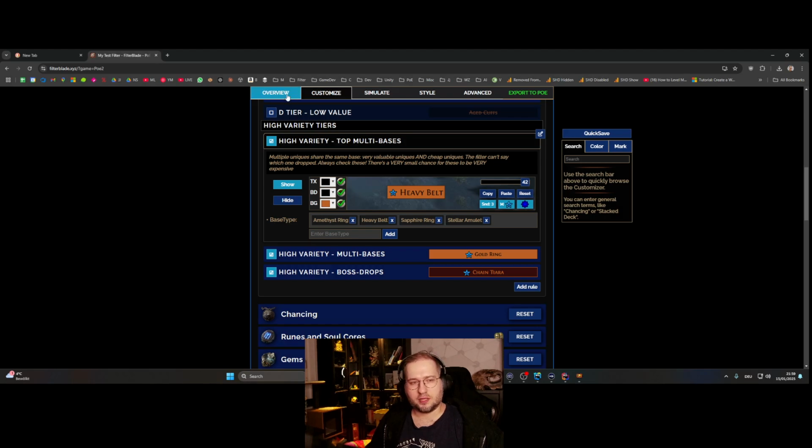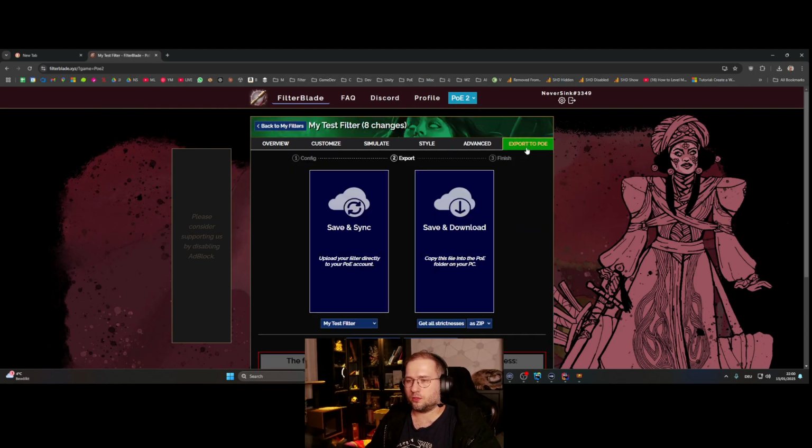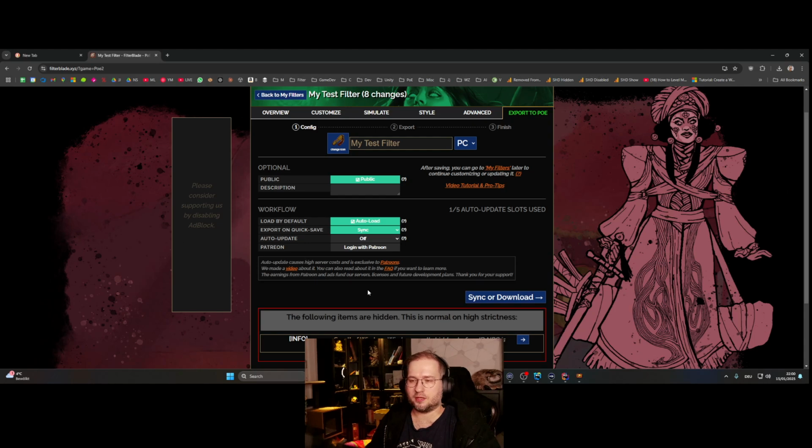Number 9, quick saving and quick loading. Now that we talked about how to exactly edit the filter, let's take a look at saving and loading it really quickly. So something I want to do is I want this filter to be editable anytime I open FilterBlade. For that, we can go to export, and I'm going to click config there like it's a new filter. And I recommend enabling this auto load button and also the synchronization or download mode, depending on which one you like more. Let's say I'm going to go with synchronization.